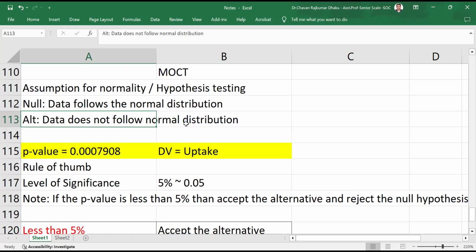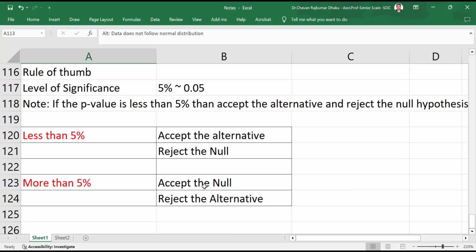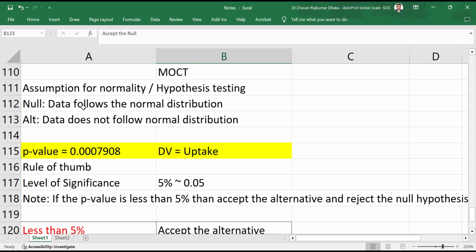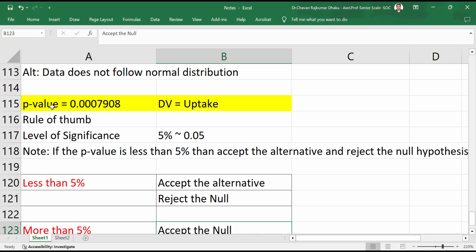Data does not follow normal distribution. If this value could have been more than 5%, then I could have accepted the null, which says data follows the normal distribution, right? So now you tell me, how did you confirm this one? By taking a statistical method, that is through the Shapiro-Wilk test. Okay, and this test will tell you whether it is normally distributed.